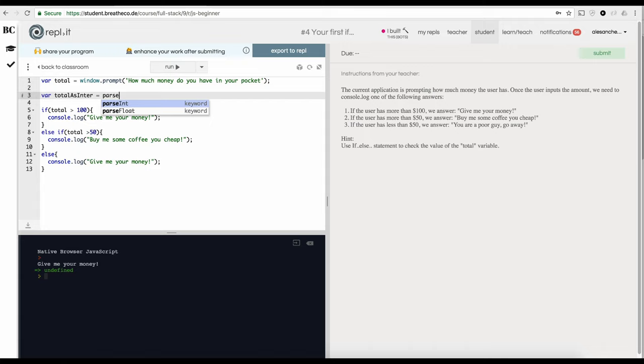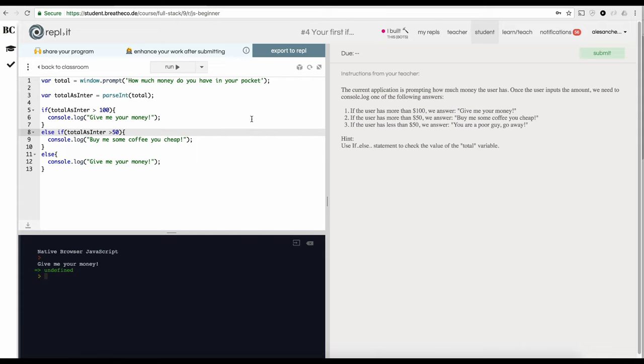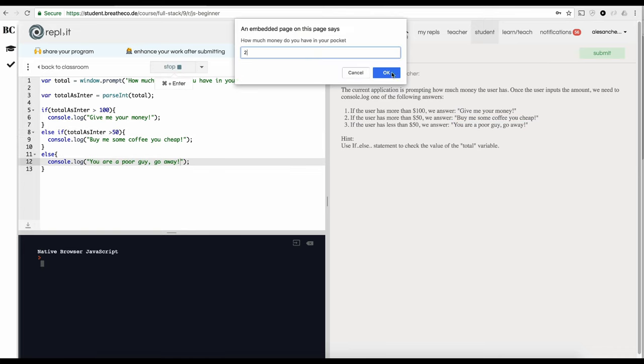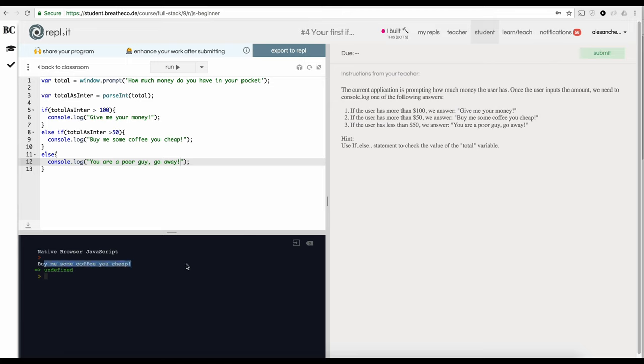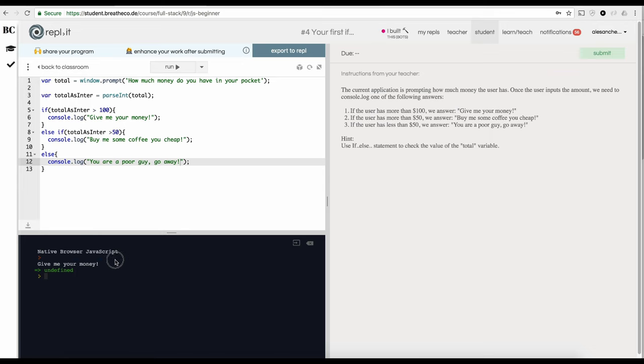So let's say parseInt, and in parentheses we're gonna put total here, and the new value is the total answer. I'm gonna put it here. Let's run it again. Let's say that I have $2 and it says give me your money still, because I have give me your money in the end, and it should be your poor guy go away. Let's test it again. $2, your poor guy. Cool. Now let's say that I have $60. It says buy me some coffee, you cheap, and if I have $200, it says give me your money.